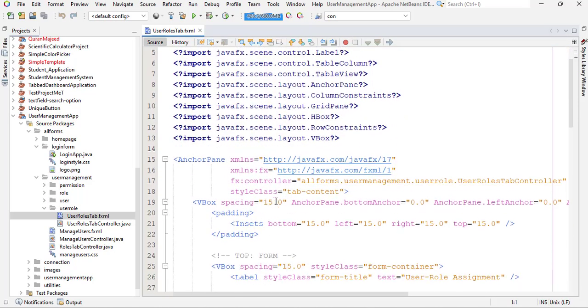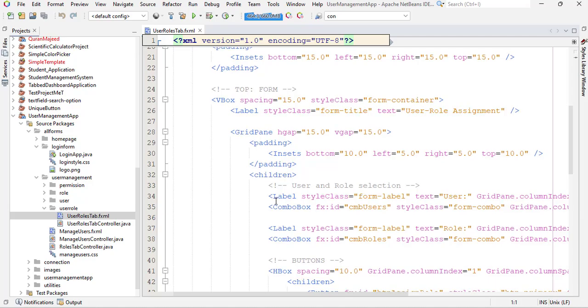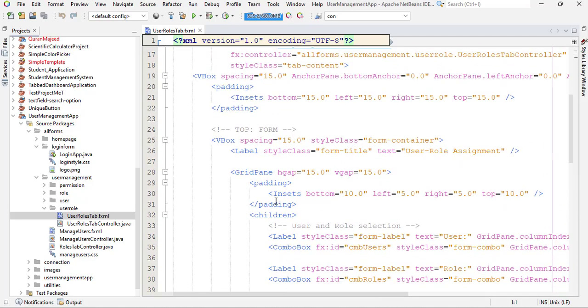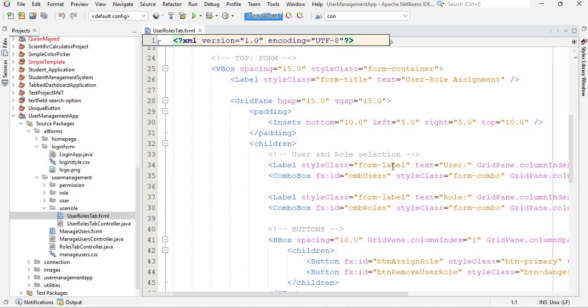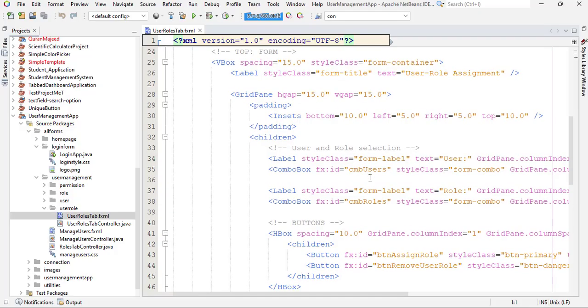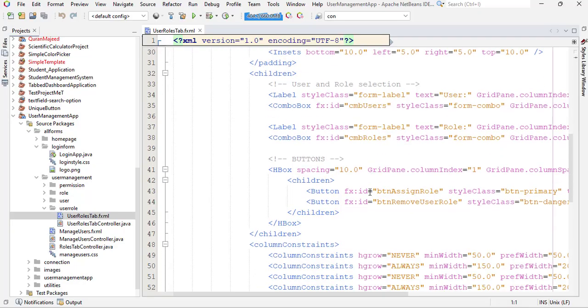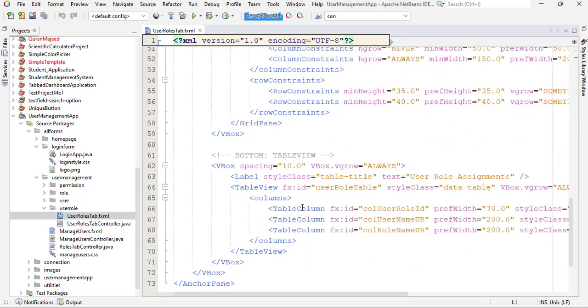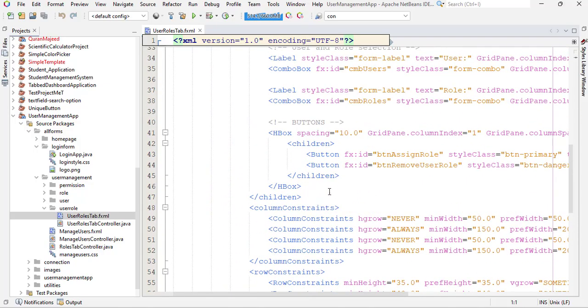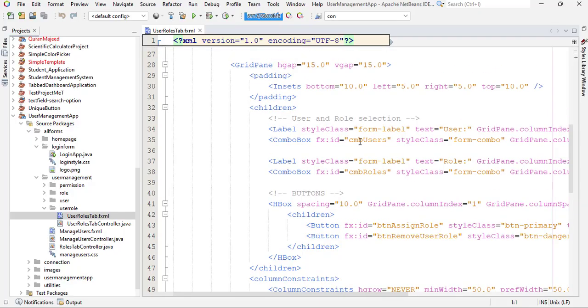In this file, we have the complete layout of the role management. As you can see, we have a label, which is the user label, and here we have the users. Thereafter we have the role, and here we have the roles. That is good. And here we have a simple table. Today we want to get all the users from the MySQL database and display them in the combo box of users, and we want to get all the roles from the MySQL database. That is good. Let's open the controller.